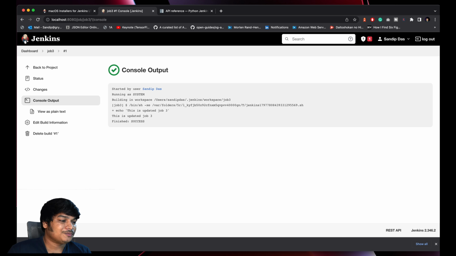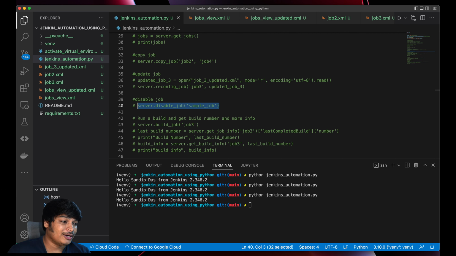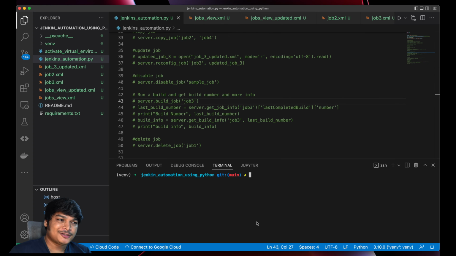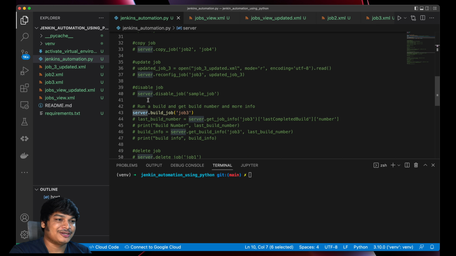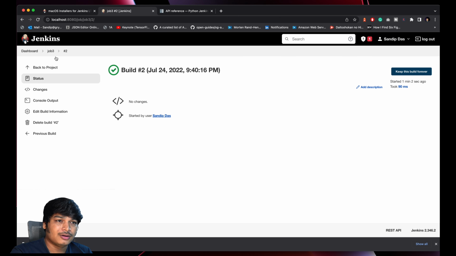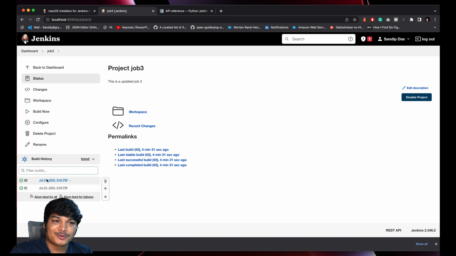Now we'll learn how to start a build, how to get a build number, and how to get the build info. First we are going to start a build. To start a build, we just have to uncomment this line, and here you will see we are passing server.build_job. Now server, you already know, is a client for Jenkins. Then .build_job is the function where we'll start the build. So we are running build_job for job 3. Go here and go to job 3. The last build number was 2, right?